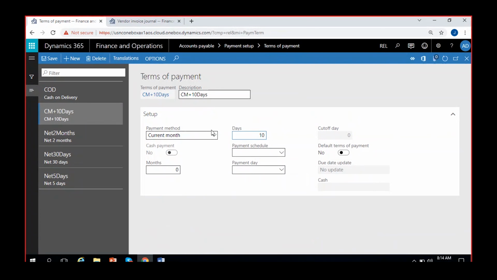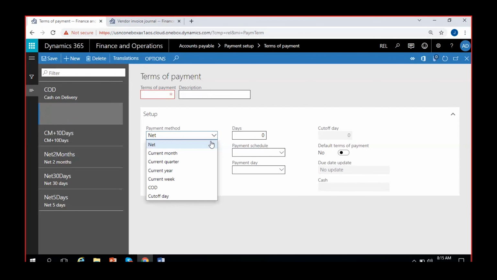So if you want current month plus 15 days, you can keep current month and here you can give 15 days. Or you can create one more terms of payments, current month plus 15 days. Up to you. No need to give month here again. So it's already current month plus you can give number of days that you want. In the same way we have the other methods like current quarter, current year, current week and all.